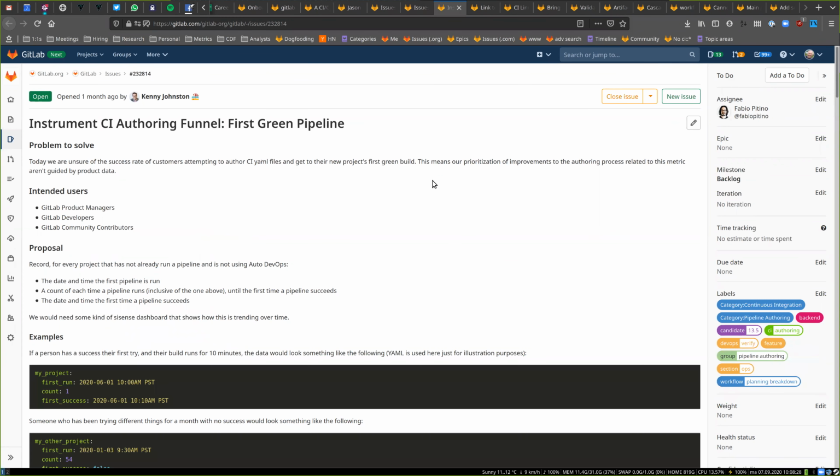We talked about this one already, which is the authoring funnel. So how long it takes and how many tries it takes for somebody to get to their first green pipeline. So I won't go into that anymore, but I'm excited to have this data.